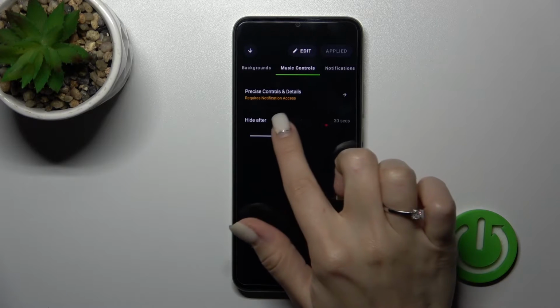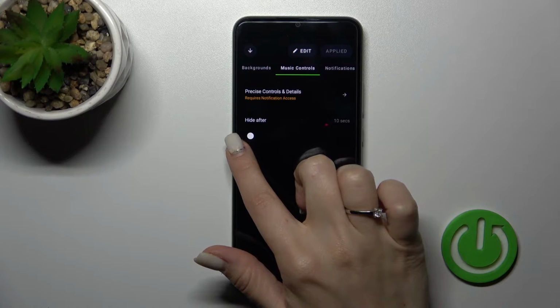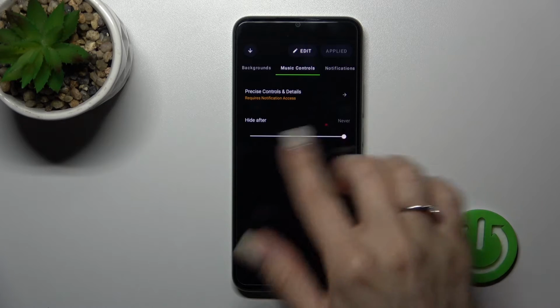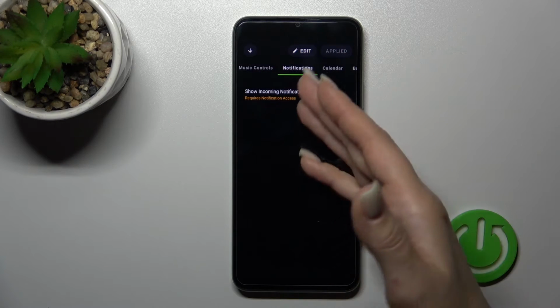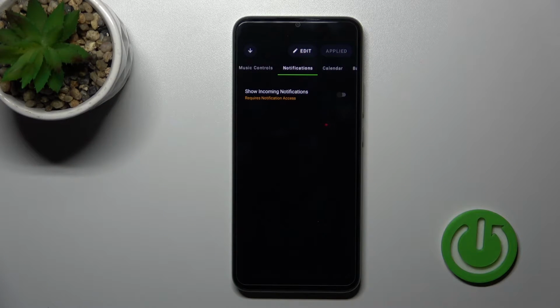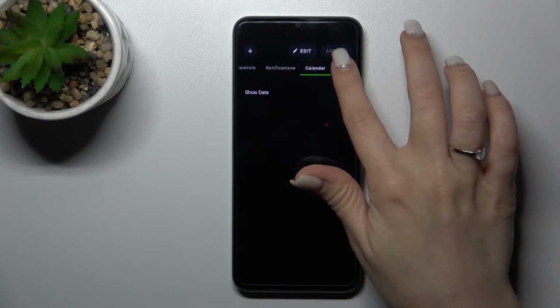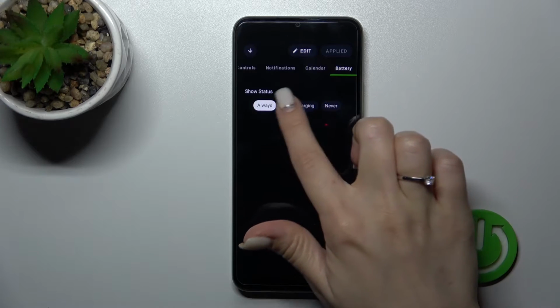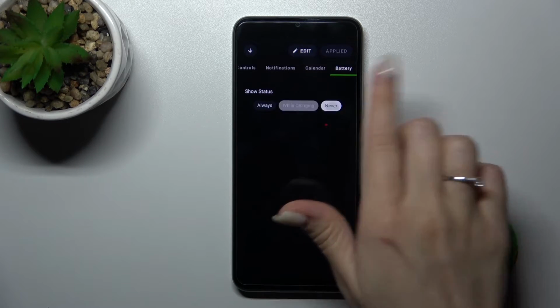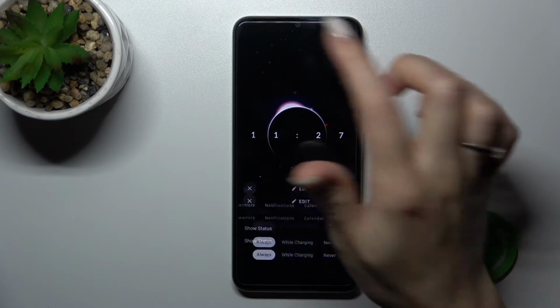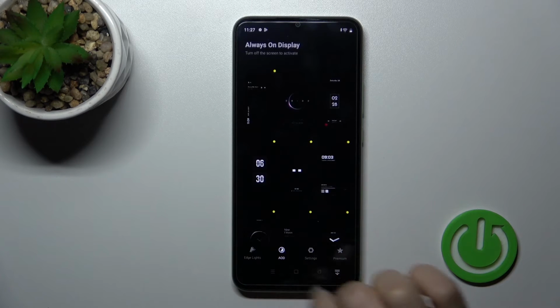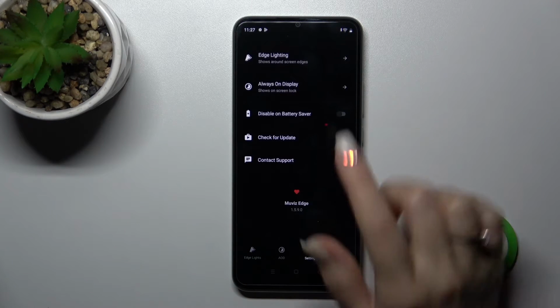We can change the music controls time: we can hide them after 10 seconds or choose not to hide them. We can turn notifications from different applications on or off on the lock screen, and show the date or turn it off. Also, we can show battery status always while you are charging, or choose not to show it. Now let's tap this X icon and switch AOD to the settings.